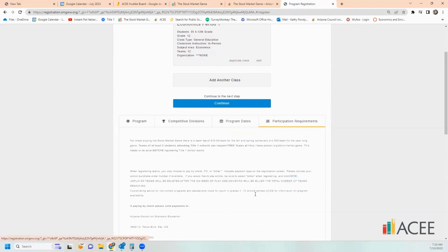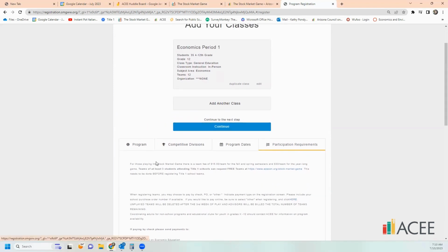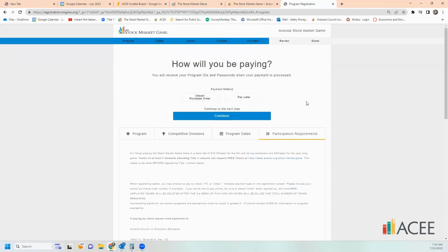The participation requirements, those are also in the Teacher Resource Center, but here of the stock market game. But you take time to look through this information. So I'm going to continue. And now this is the part where I want to make sure that teachers understand.